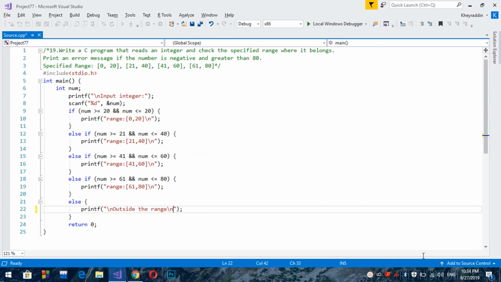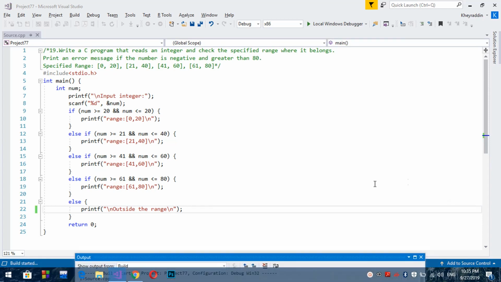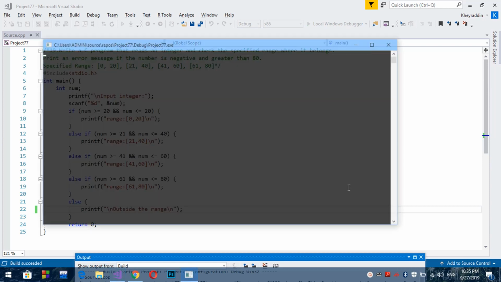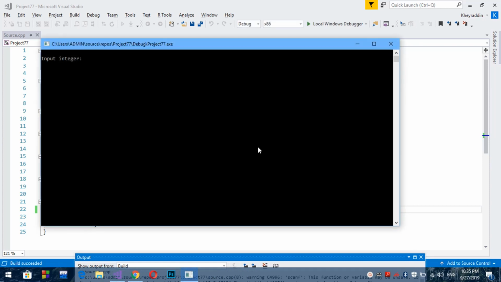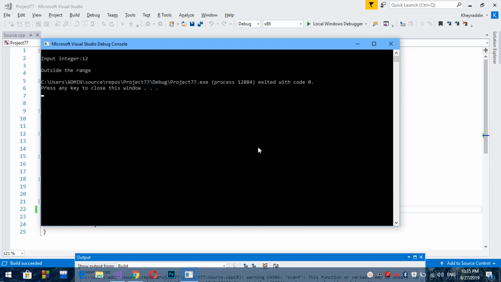Write a C program that reads an integer and checks the specified range where it belongs. Print an error message if the number is negative or greater than 80. Specified ranges: 0-20, 21-40, 41-60, and 61-80. Input integer, for example 12. It belongs to outside the range.